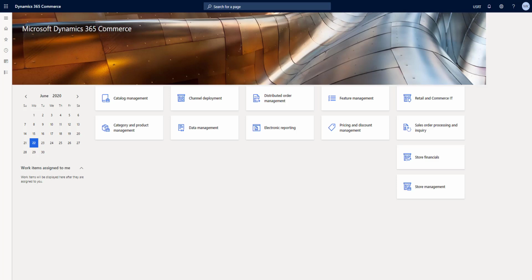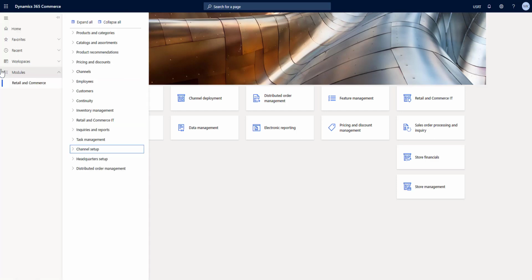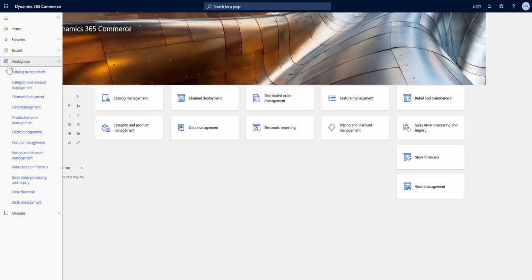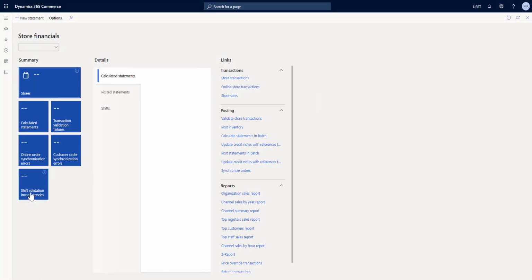In this demonstration, we will see the retail transaction framework, transactions getting pulled into the framework, retail statements, and then the store financials workspace. First, let's navigate to the store financials workspace.